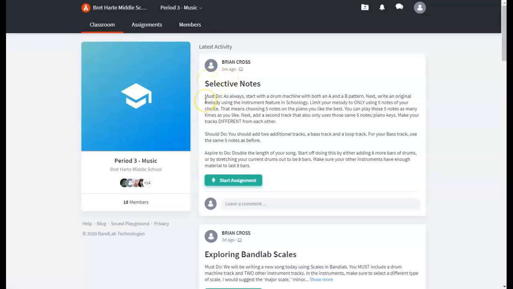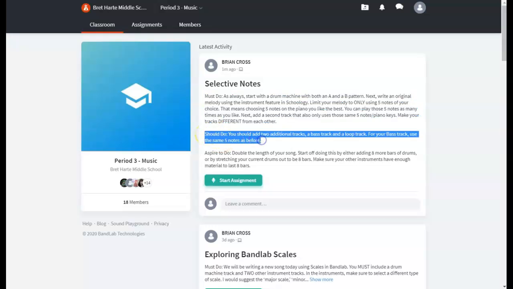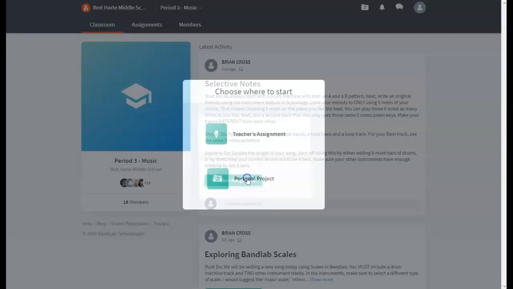So take a chance to read the must-do category to make sure you know what we have to do today. And if you have some extra time and get done soon, move on to the should-do category. And if you're really aspirational, you're really feeling like you've got it down, go on and take on the aspire to do option. Once you're ready, you'll click on Start Assignment.